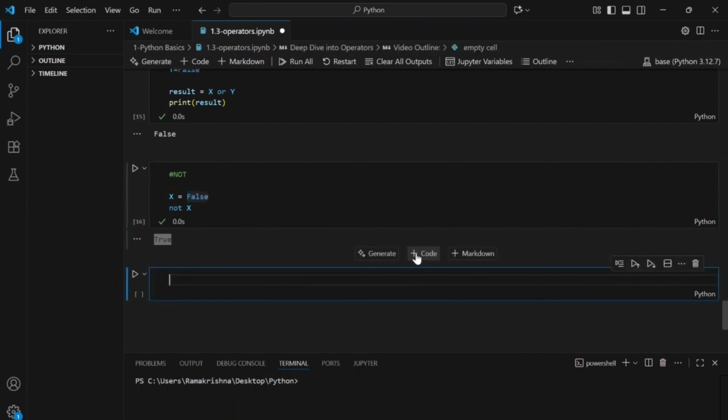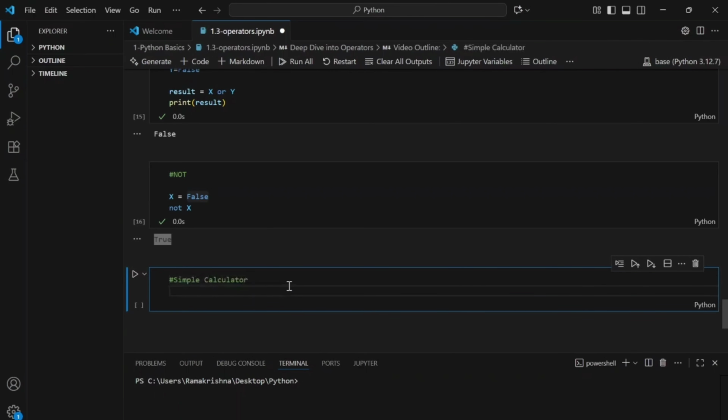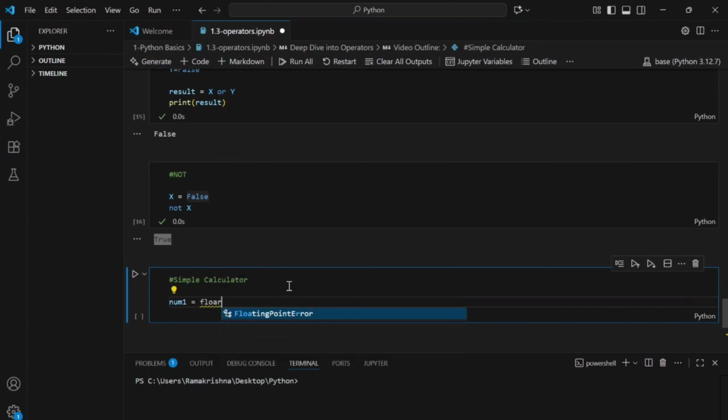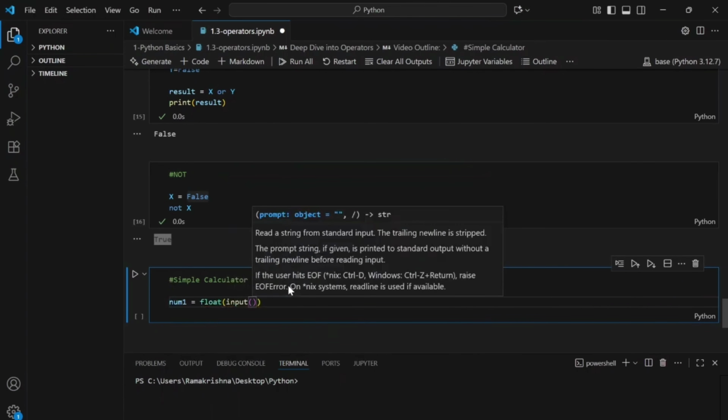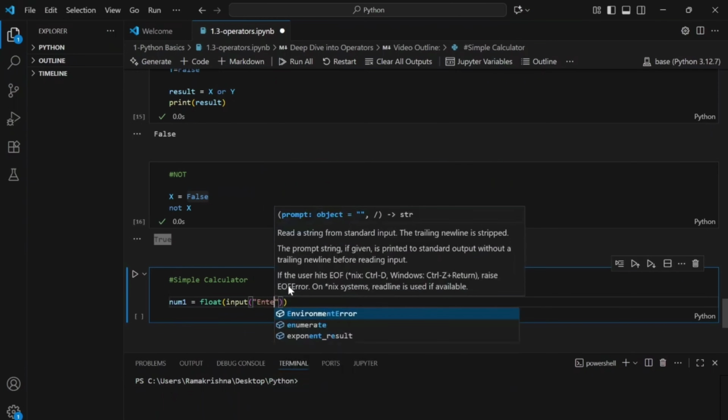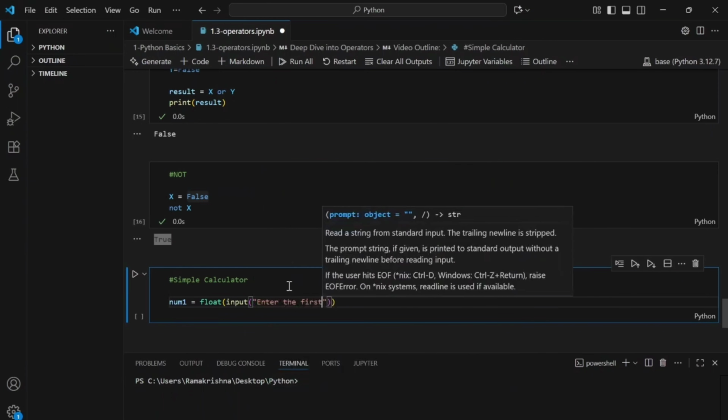Now let's start with a simple project. We'll go ahead with a simple project using all the arithmetic operators that we have used. I'll be creating a simple calculator for you. So I'm creating one variable, num1. I'll be asking the user for input, as a float variable, with a question to enter the first number.